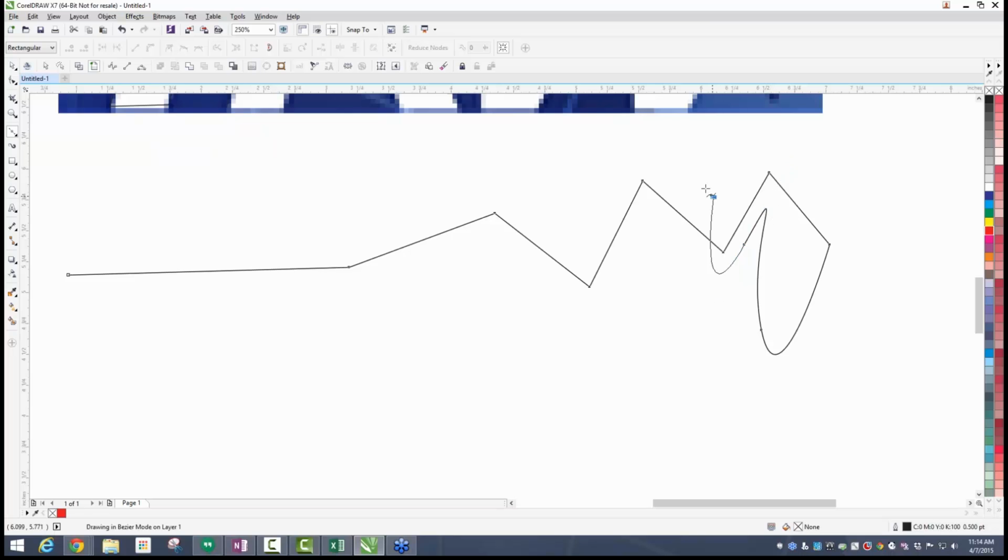If I hold Alt, it's going to allow me to move the line around just from the node, okay? And then if I let go of it, it's going to allow me just to move it from the control point. So Alt is going to allow me to move it basically from this node right here. If I don't hold Alt, it's going to make me use my control points here, all right?